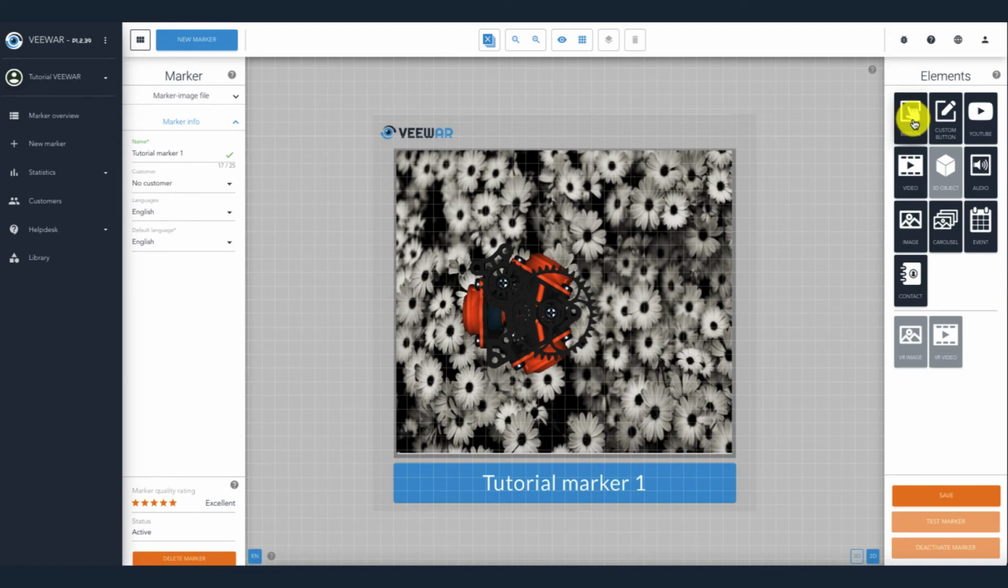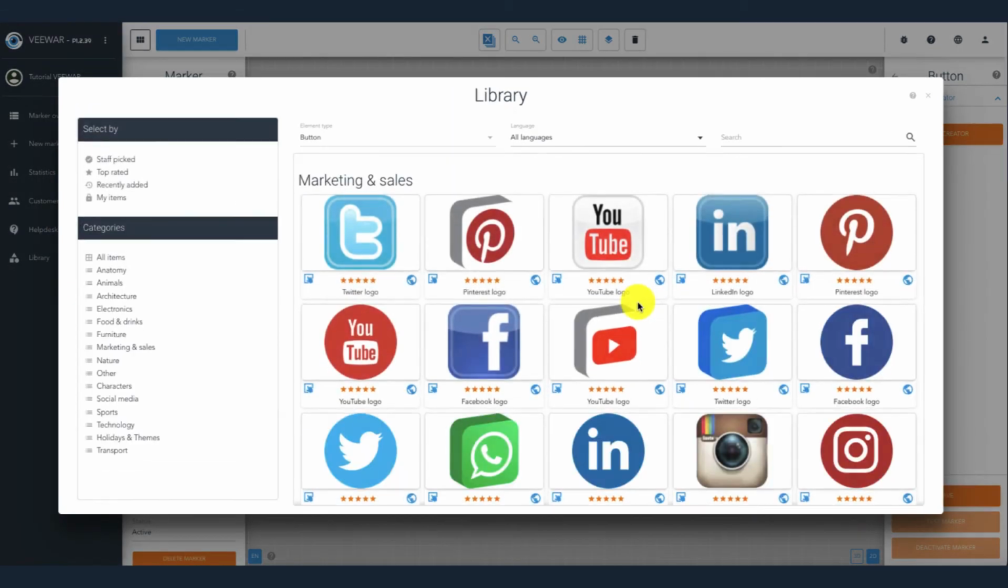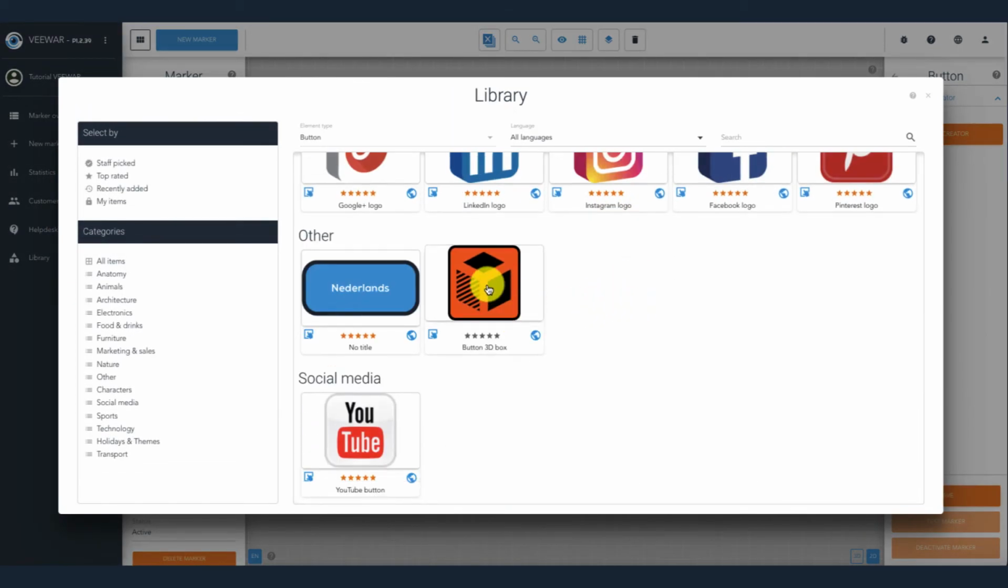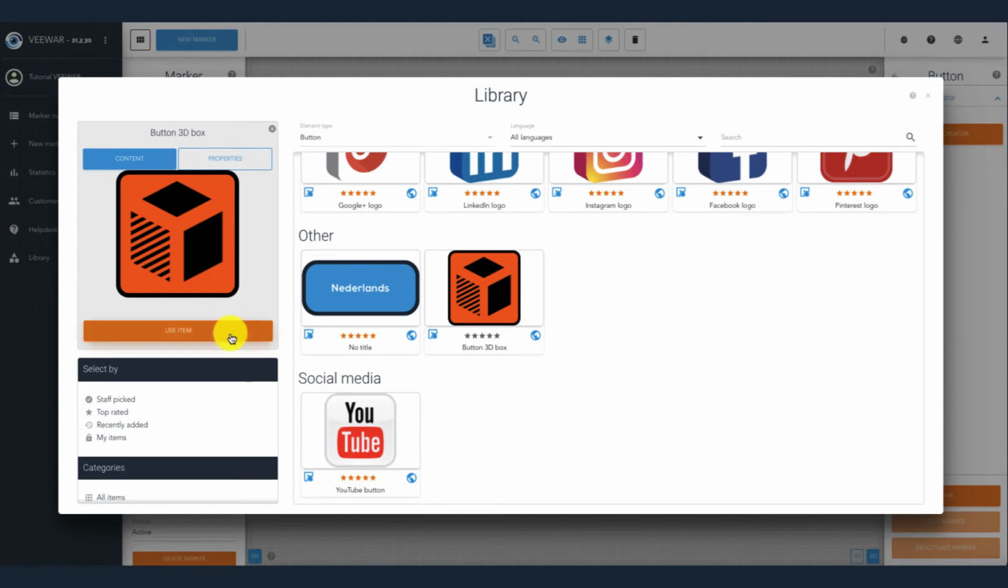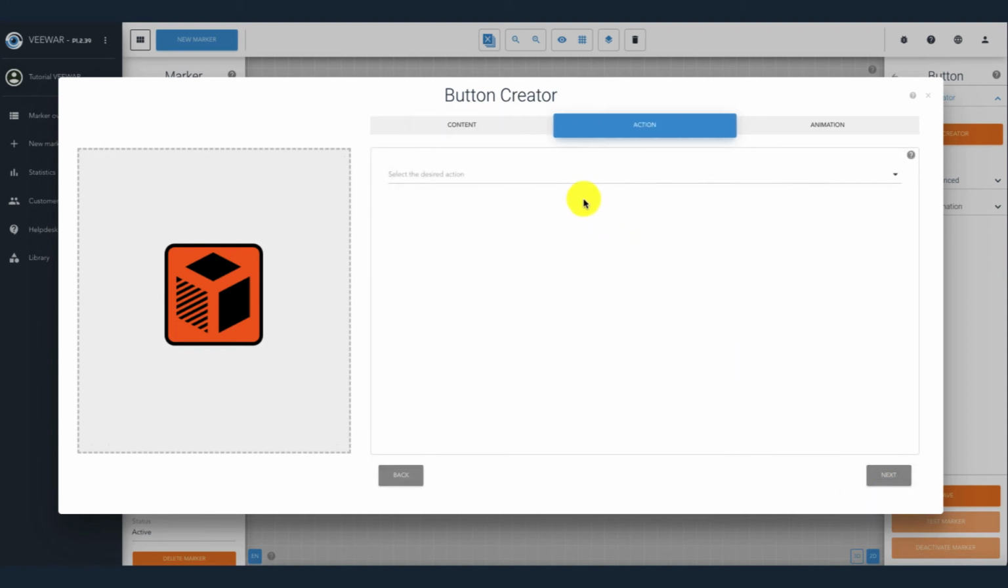The creator will now open. For convenience, we choose a button from the library. Here you will find various buttons that you can use freely to make your AR experience. Choose a button you want to use and select Use File. The button is selected and visible in the preview window. Now click on Next. We now need to select the action that we want to associate with the button.